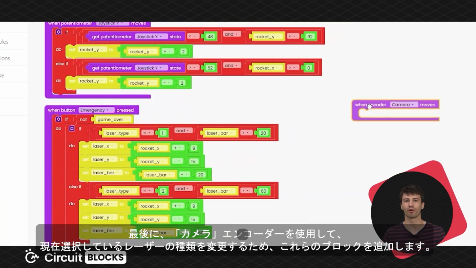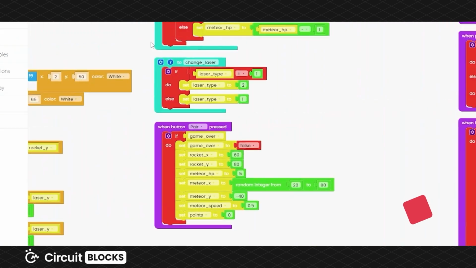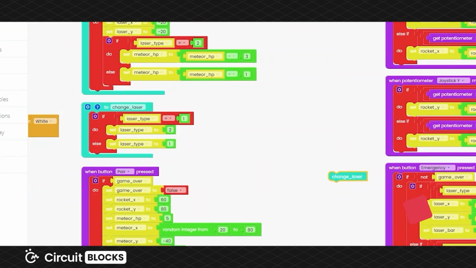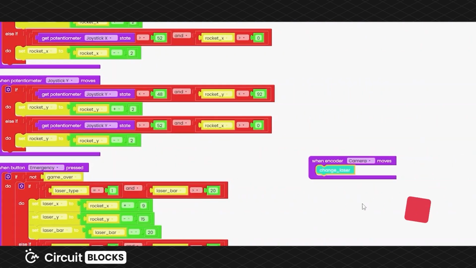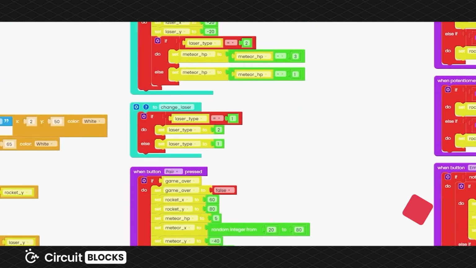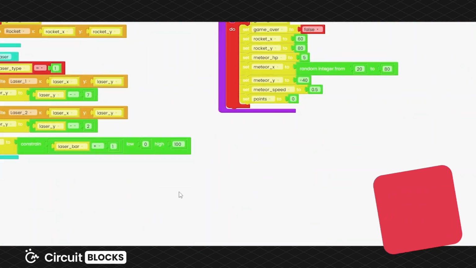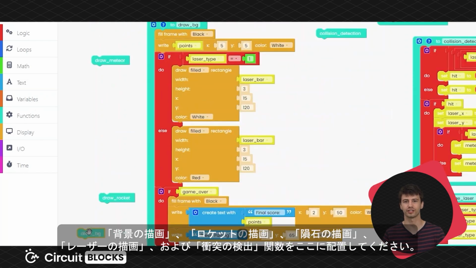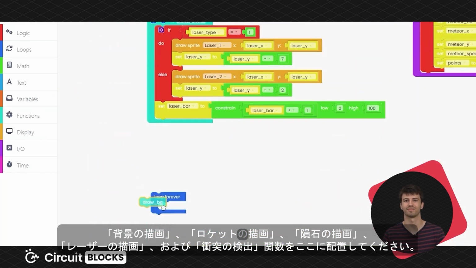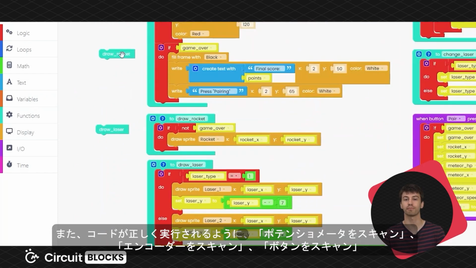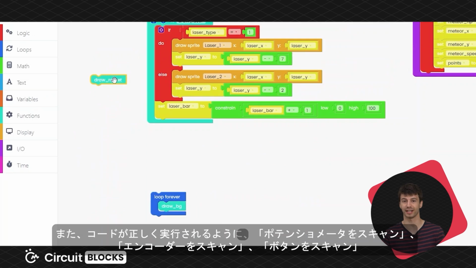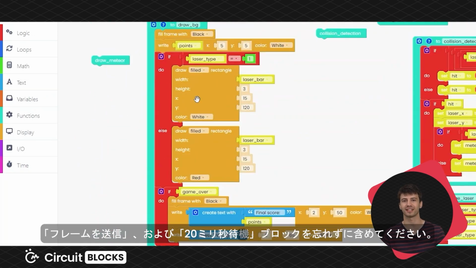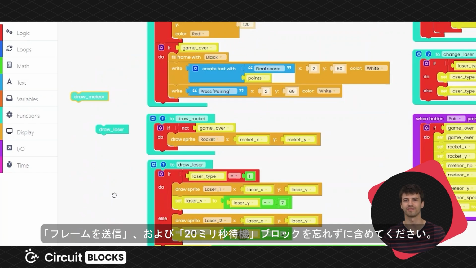Finally, we'll use the camera encoder to change the type of laser we have selected, so add these blocks. Now we only need to add the loop forever block. Put the draw background, draw rocket, draw meteor, draw laser and collision detection functions inside. Also, don't forget to include the scan potentiometers, scan encoders, scan buttons, push frame and sleep 20 milliseconds blocks to ensure proper code execution.